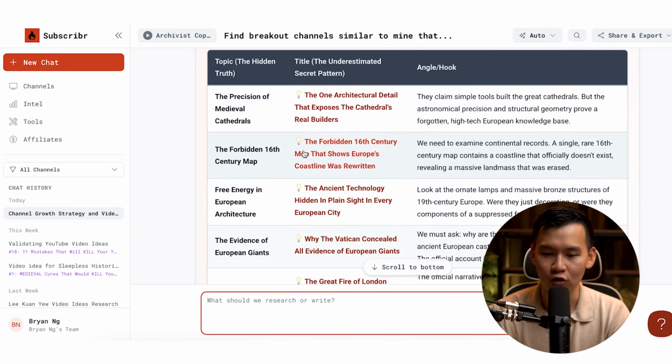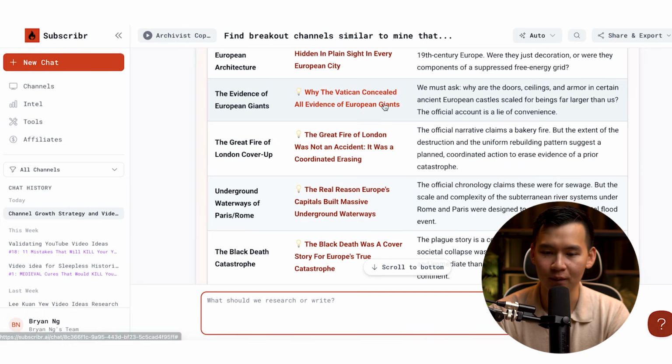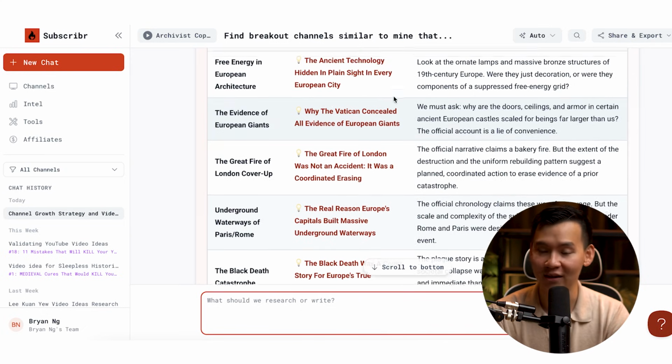The forbidden 16th century map that shows Europe's coastline was rewritten. Why the Vatican concealed all evidence of European giants. Actually, this is pretty good, right? Why are the doors, ceilings, and armor in certain ancient European castles also scaled for beings far larger than us? The official count is a lie of convenience. This is actually pretty good. I mean, just reading this, I feel super duper curious.